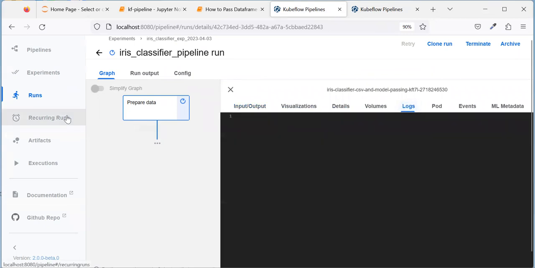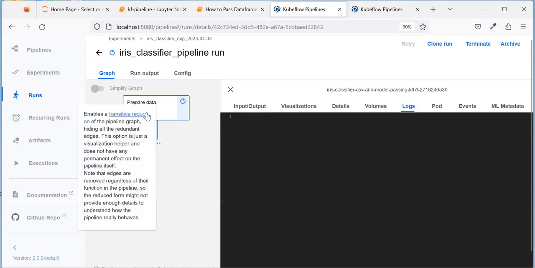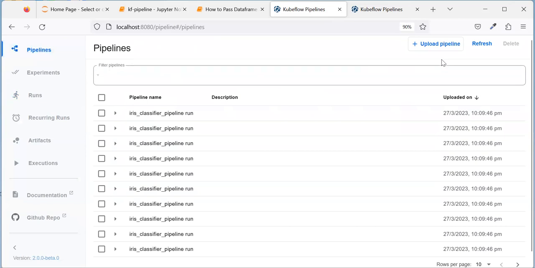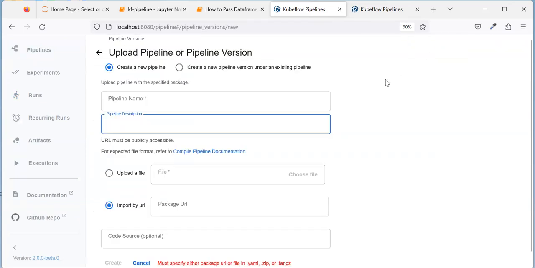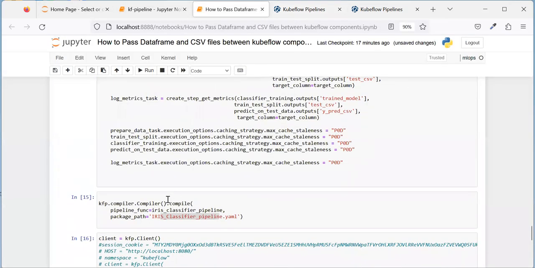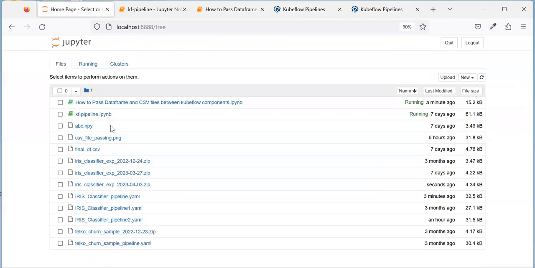Meanwhile, what I can also show you, I will come back to here. If you go to pipeline, here it is showing the upload pipeline section. That's where you use whatever YAML file you have generated. It will be stored locally, from where you have opened Jupyter Notebook. If you go to this pipeline.yaml, 3 minutes ago we generated it. You can download this, upload it, and run it simply.